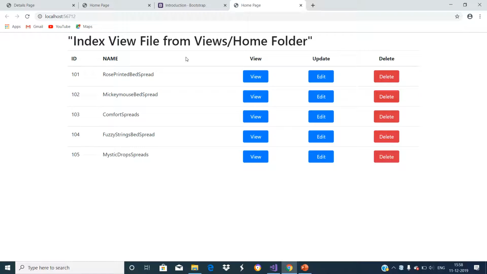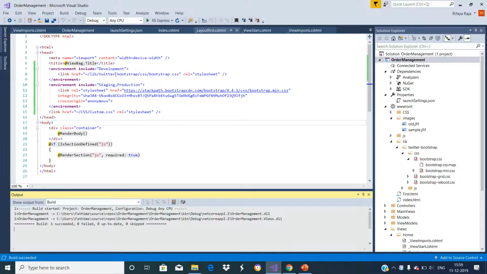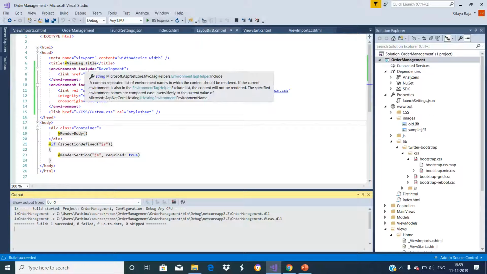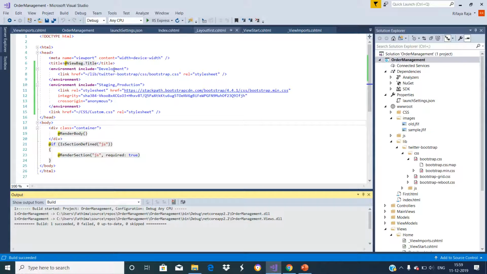We will see the output with Bootstrap style changes, even though we changed our environment variable to staging in the launchSettings.json file. So when you click on the view button, you will be able to see the product details. So you will see the output as expected. So by using this include attribute of the environment tag helper, we can set a single hosting environment name or a comma separated list of hosting environment names.